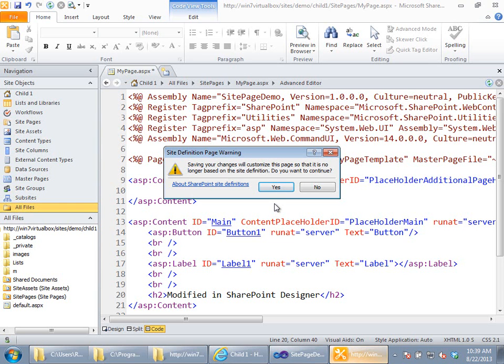So it will just run the compiled version of the page. When I click yes here, what's going to happen is this page will now be saved into the SharePoint database. So now when I navigate to this page instance, SharePoint will see, oh, the page is in the database. I'm going to run that version. Right? So the page becomes customized.